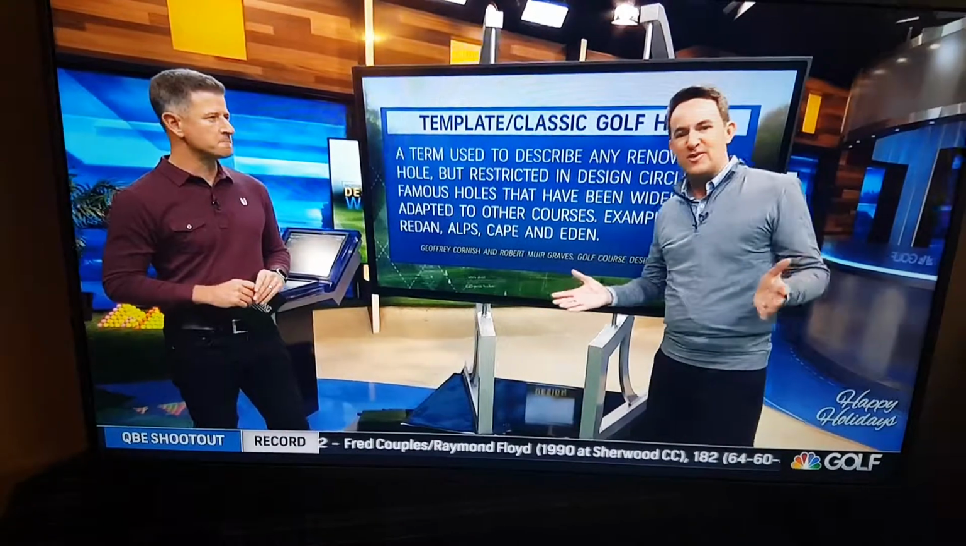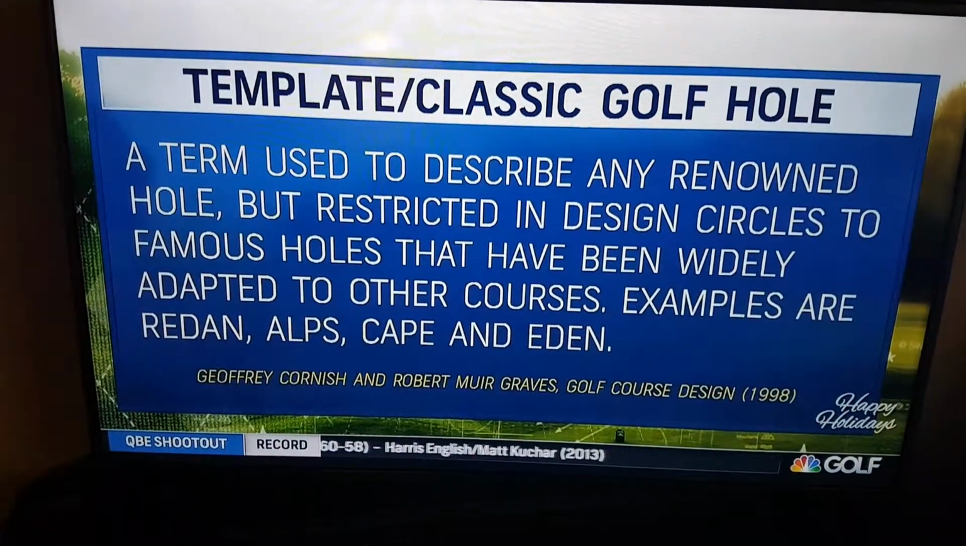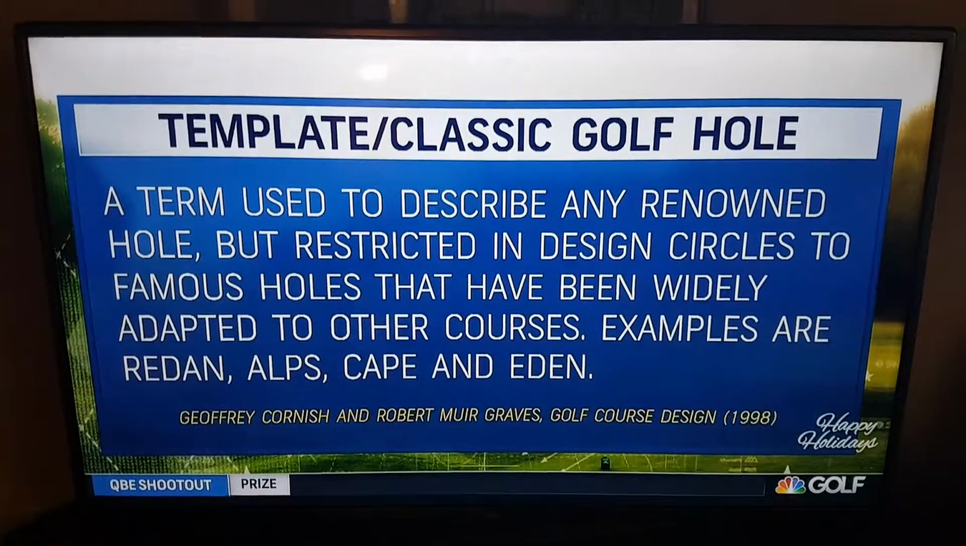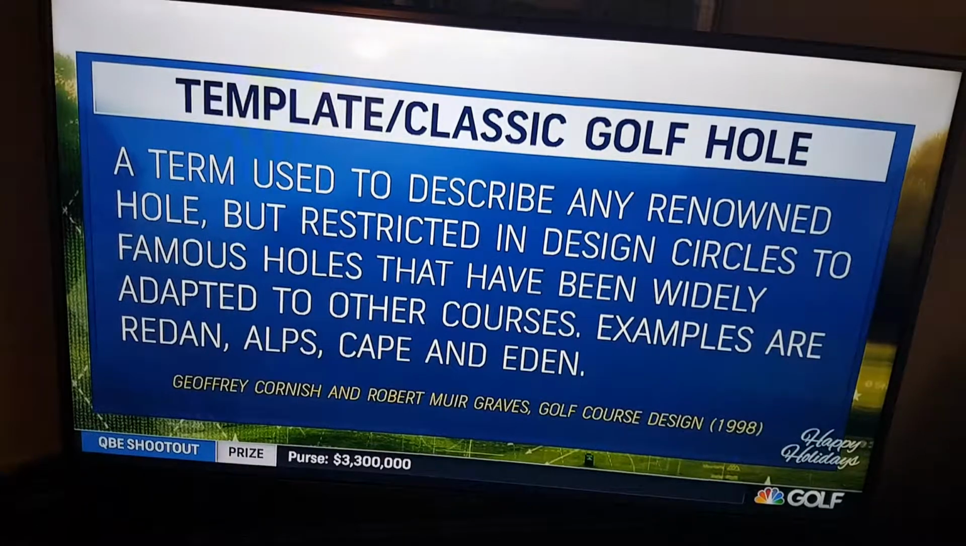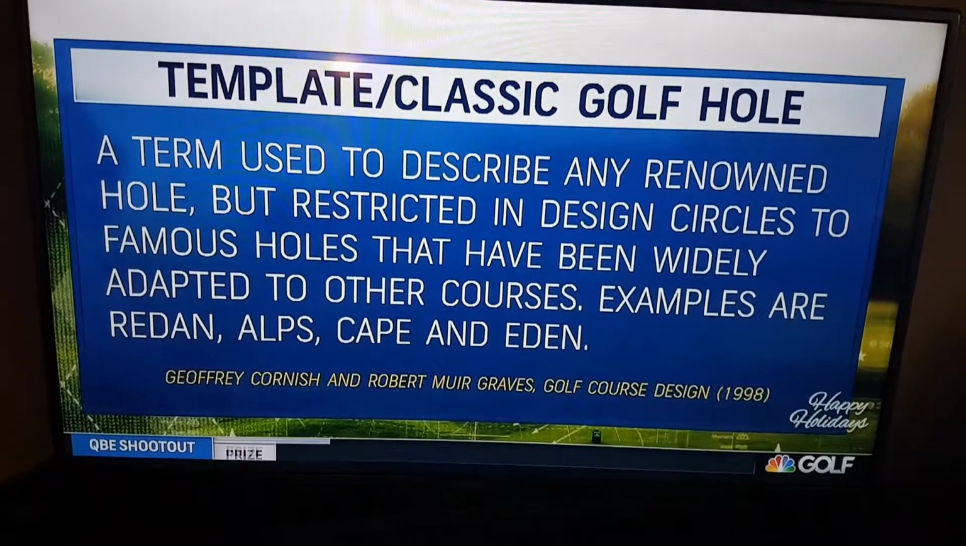Yeah, this is a tricky one. You'll hear this talked about a lot, and some of us who love golf architecture are fascinated that people love template holes and are interested in them, but we're also a little concerned we don't want to stifle the art of golf architecture. It's a classic golf hole, really.